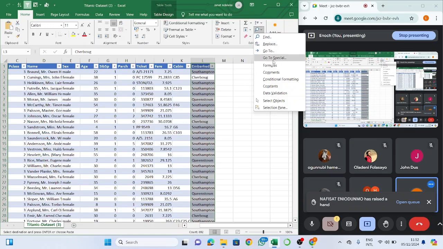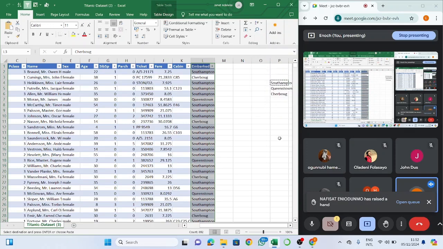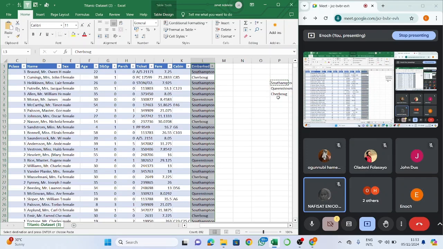Do we get? Okay, Nofisat, you are raising your hand. It was a mistake, ma. Okay, where? The hand raising was a mistake. Okay, I get you. All right, we should be fast.